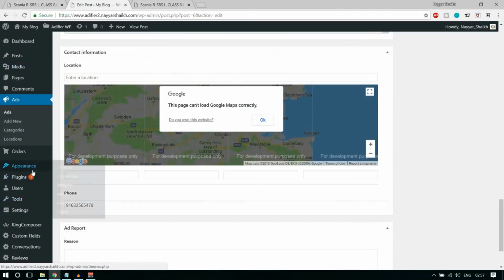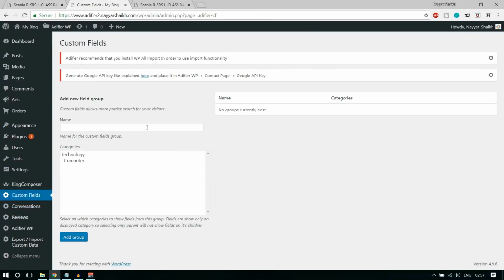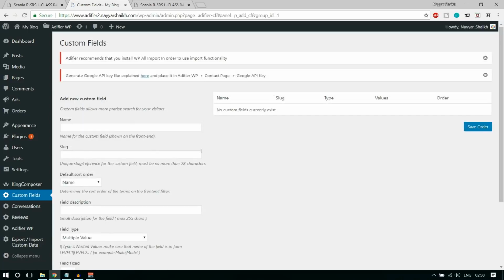So what you can do, from the left hand side you will see custom fields. Click on custom fields. Now first we'll have to create a field group. Because that was related to computers, I'll type in computers, maybe CF for custom fields, and I'll select both these categories and click on add group. So we can see this group is added. Now we can click on this group and we can add different custom fields.